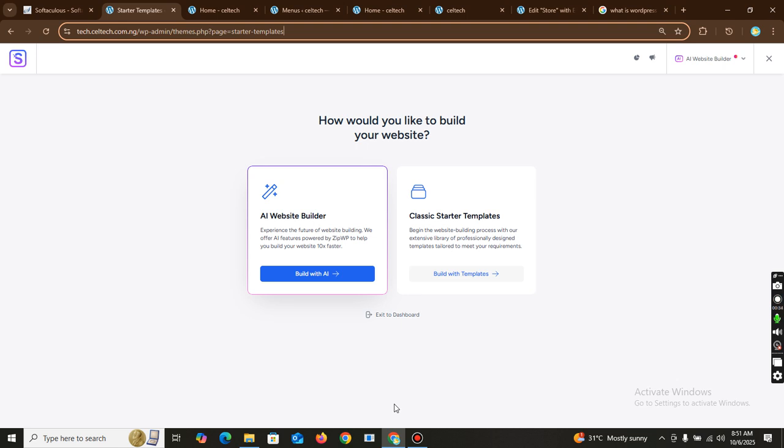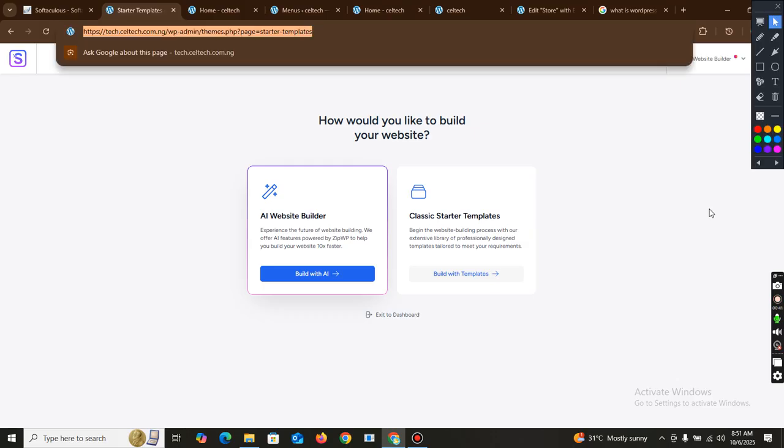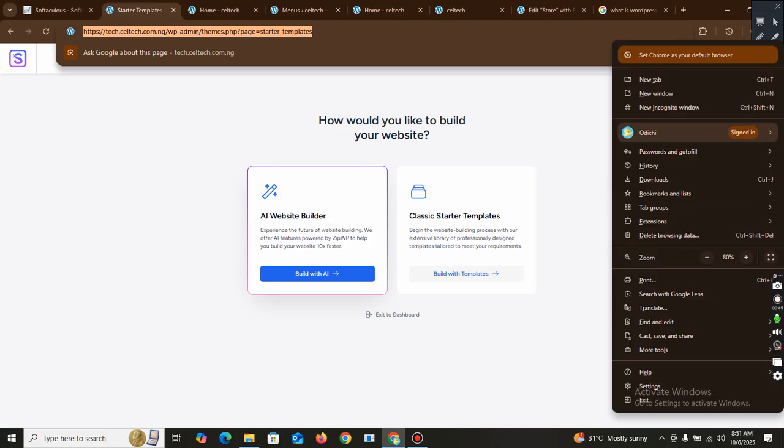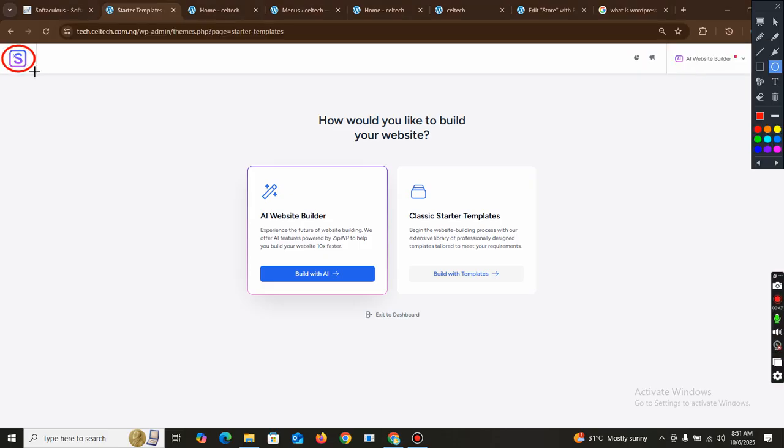Now when we activate our starter template, you can see the icon. You can see the icons here. This is the icon of the starter template whenever you are searching for it. So where are you going to go next after this? You click on exit to dashboard. That is where you are going to go. So, exit to dashboard.